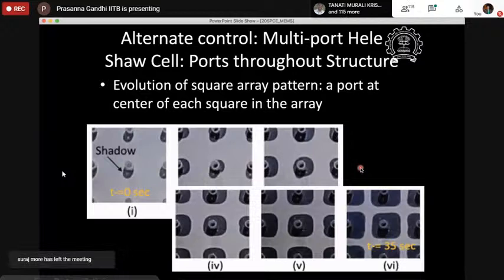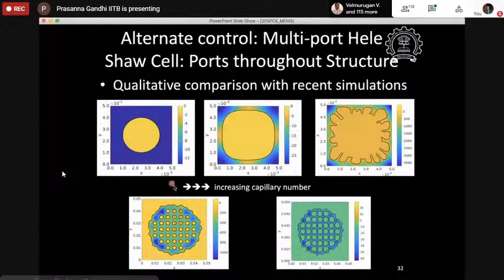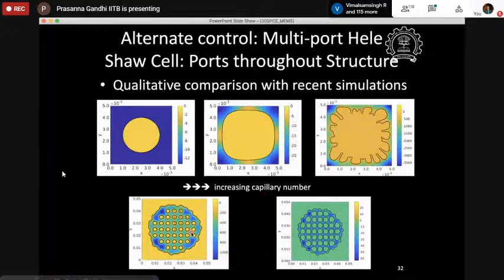When there are multiple ports everywhere on the surface of the Hele-Shaw cell, you have multiple array structures coming up here. So this is like a square array that is getting evolved, as you see in the simulation here. And if you have an increasing capillary number, then this geometry will start getting these fingers here. Okay, so if you don't want fingers, you keep the capillary number low, and you will get this form of geometry.